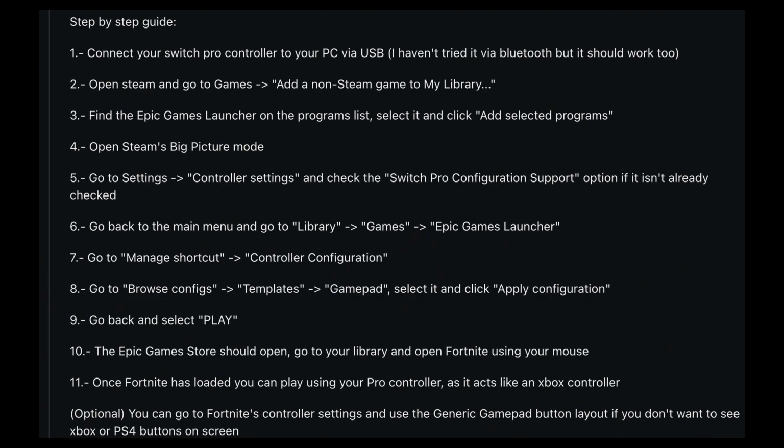First, connect your Switch Pro controller to your PC via USB. Second, open Steam and go to Games. Now, add a non-Steam game to my library. Now, find the Epic Games launcher on the programs list and select it, and then tap on the Add Selected Programs option.